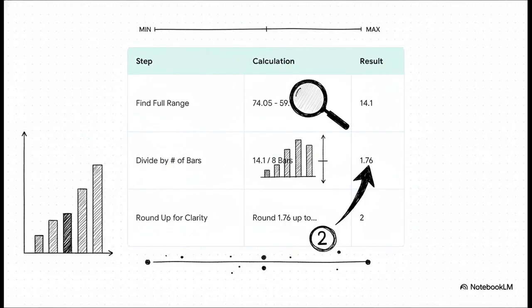Okay, next up, figuring out how wide to make each bar. We take our full range and divide it by the number of bars we just picked. Now, our source material does a neat little trick here. It adds a tiny bit of buffer to the range, making it 14.1. When we divide that by our 8 bars, we get 1.76. But here's the really clever part. We round that number up to 2.